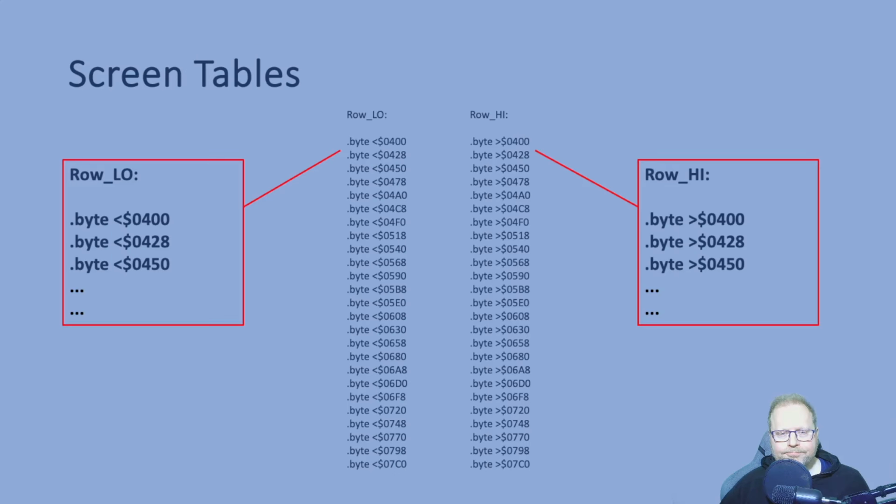Well, I usually have these screen tables that I call them. Now these screen tables are 2 tables, row low and row high. Of course, now you need to know about the low byte and high byte. So what is this? Well, in this case, I've used the default memory address for screen memory, 0400. And in this row low table, I get the low byte of every row here. On the row high, I get the high byte for every row. So we use these symbols to get the low byte and get the high byte.